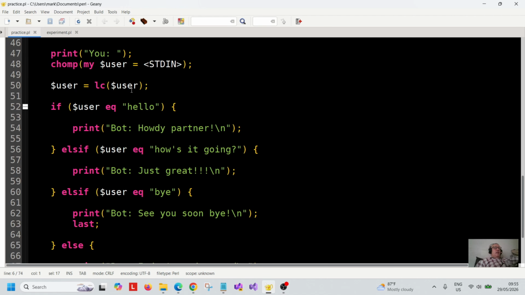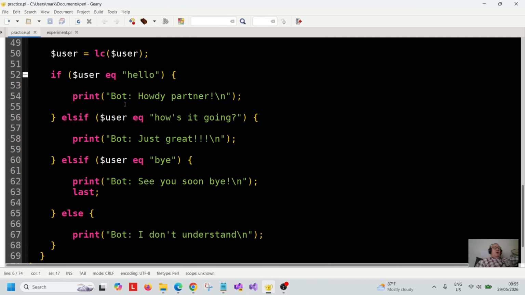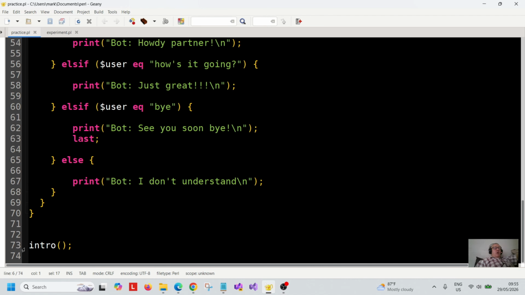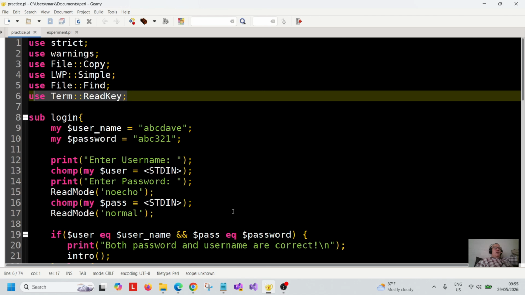The lowercase user: if user is equal to hello, the bot will print howdy partner. Else if the user is equal to how's it going, we will print just great. Else if the user is equal to bye, if you type in bye, the bot will print see you soon, bye, and then we'll exit this loop using last. Or else, anything else, the bot will print I don't understand. So we should call the program with intro here.